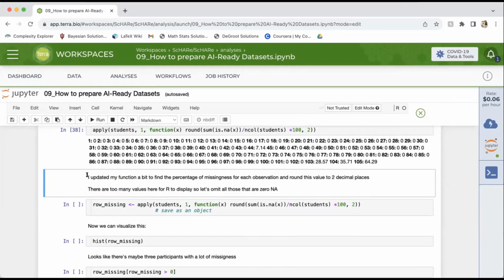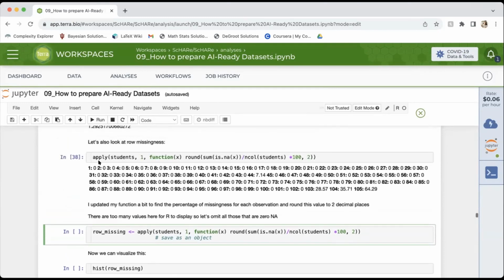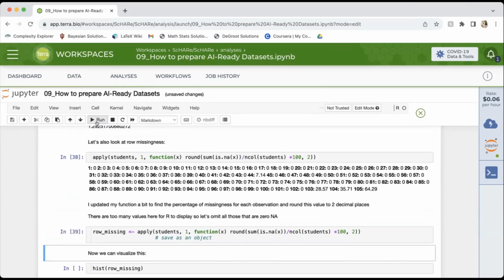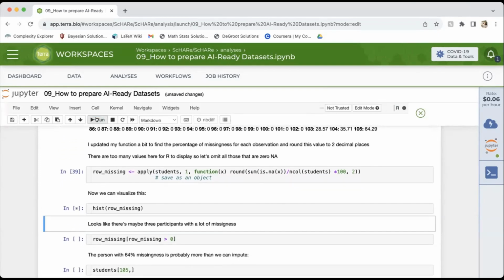A lot of them are 0. So let's go ahead and do a quick function here to understand the missingness a little better and omit those zeros because those are complete data cases and we don't want to worry about that. So I'm taking the same function that I just did right here, the apply function, but this time I'm giving it a name so I can keep this output and I can manipulate and talk about this output. So I run that. And then now we can visualize the row missingness here.